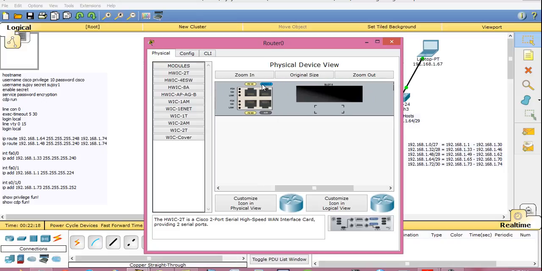Now next to that, there is a blue color port written console. This is the port where you will connect your console cable for troubleshooting and configuring the router. Console is used for configuring the router. Next port is the aux or auxiliary port. This is used for auxiliary operations.